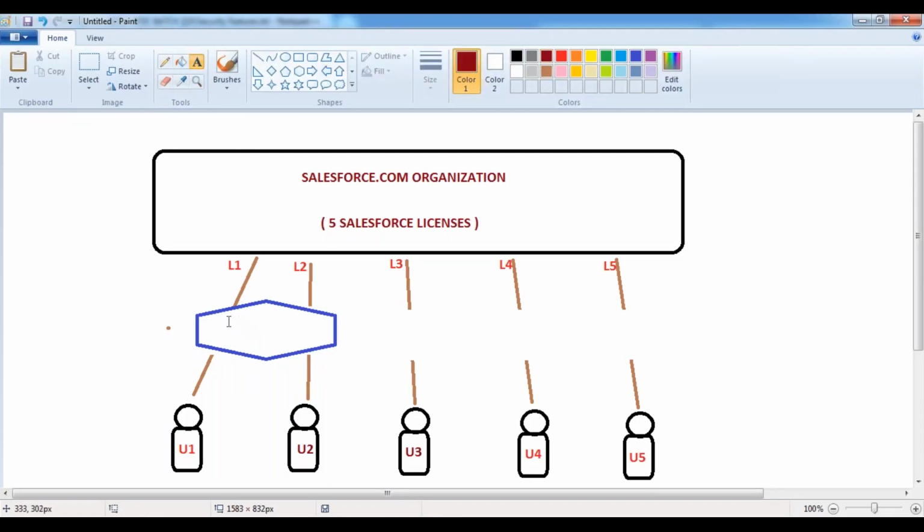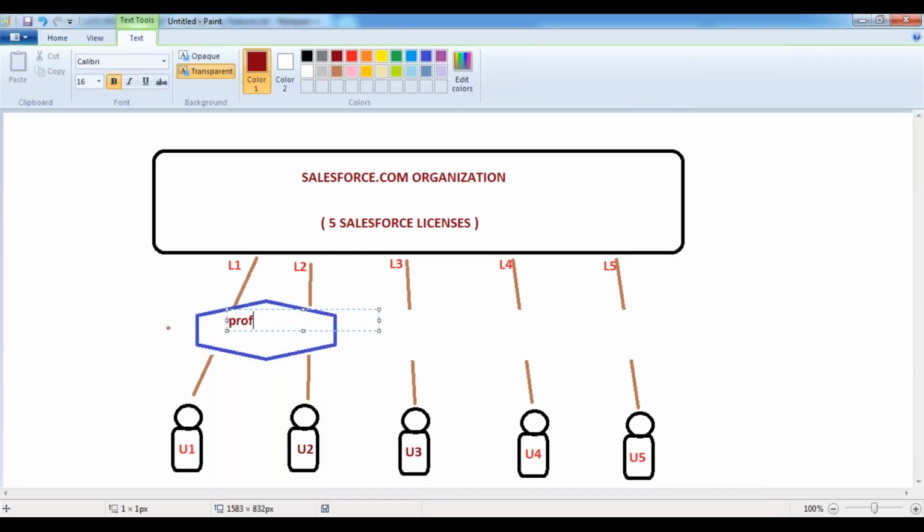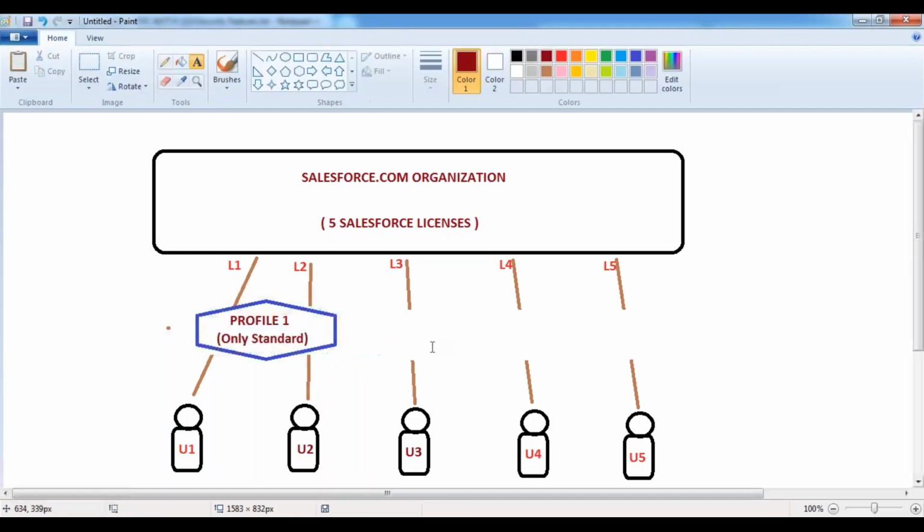This is profile 1. Profile 1 will grant access only on standard functionalities. Then I will tell you what a profile is. We'll see. Now between user 3 and user 4, we are going to have a separate profile. I would like to have a mediator component called a profile.